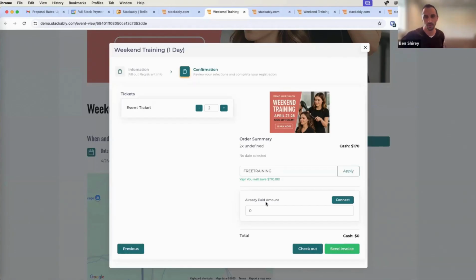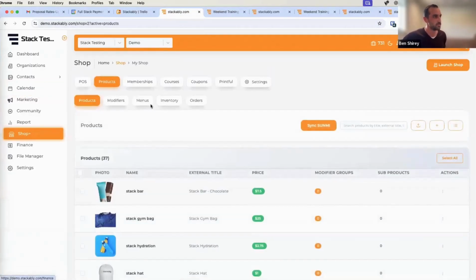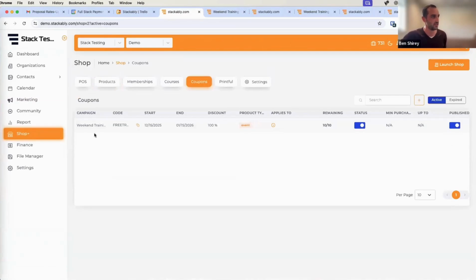So if they were going to give specific people different pricing or promote early registration and apply a coupon on top of that, inside of your Stackably account, you can go under your shop settings, and then you can generate coupons. And here you can see I created a coupon for free training for this event that is 100% discount.